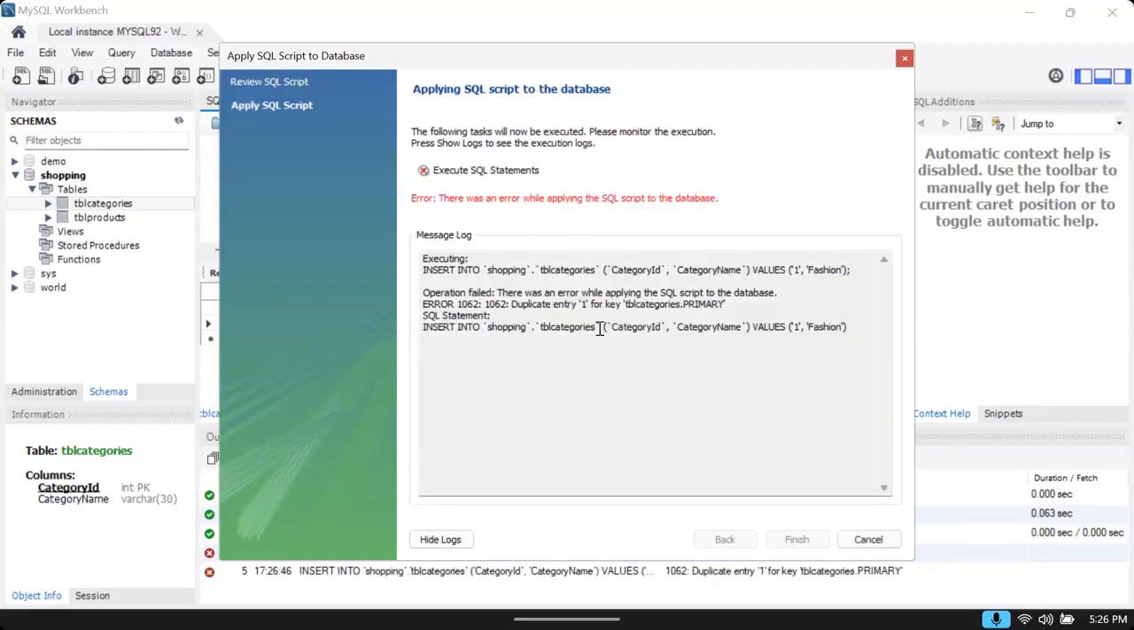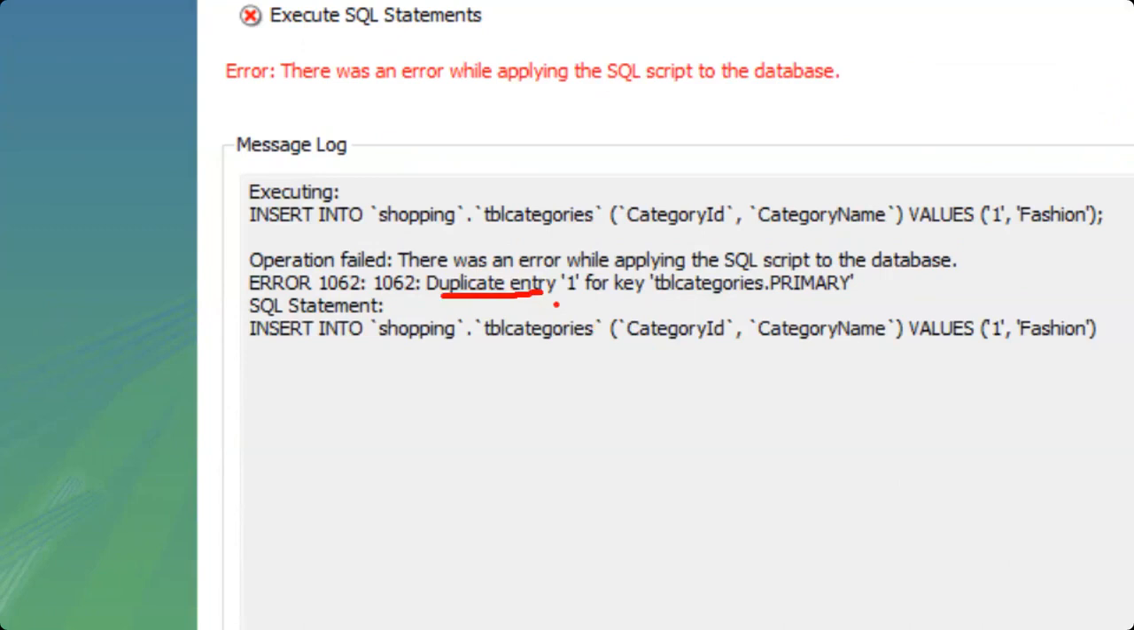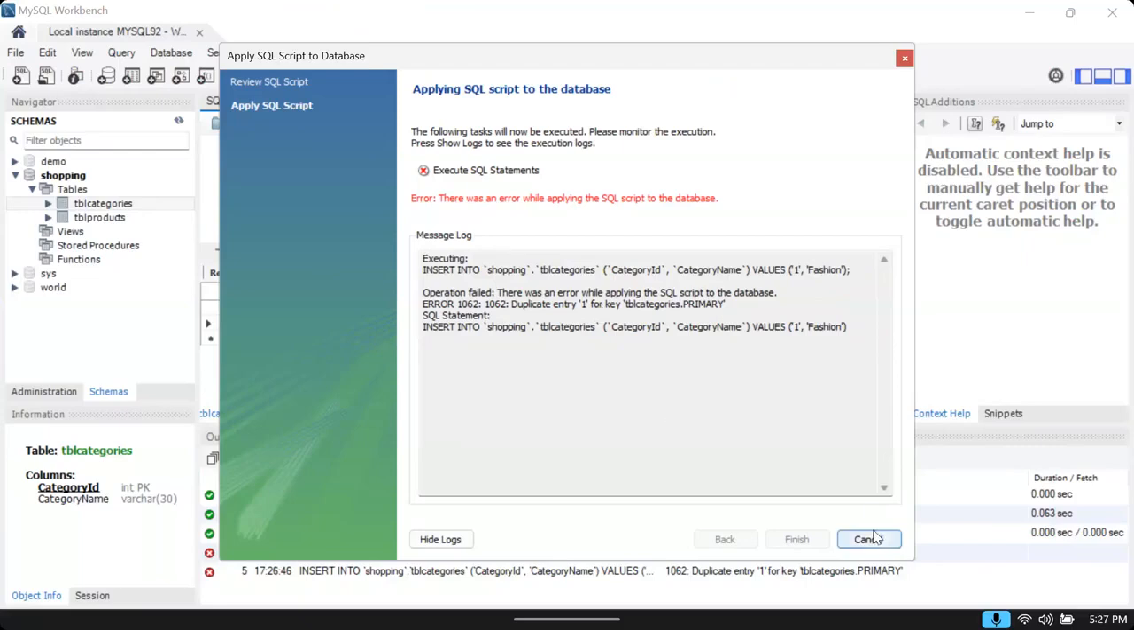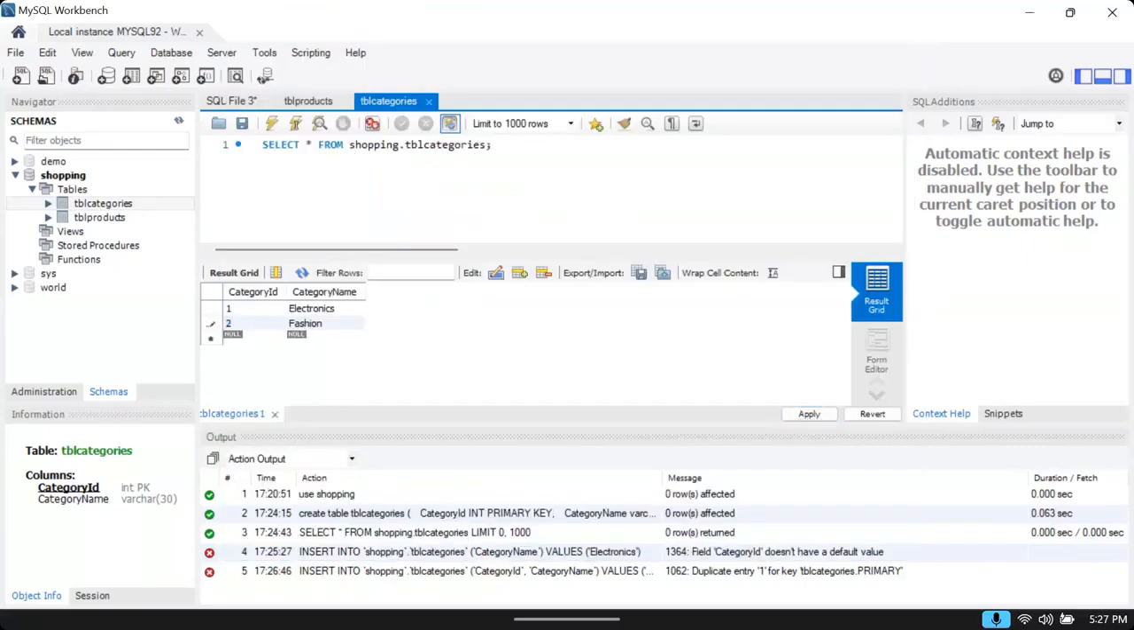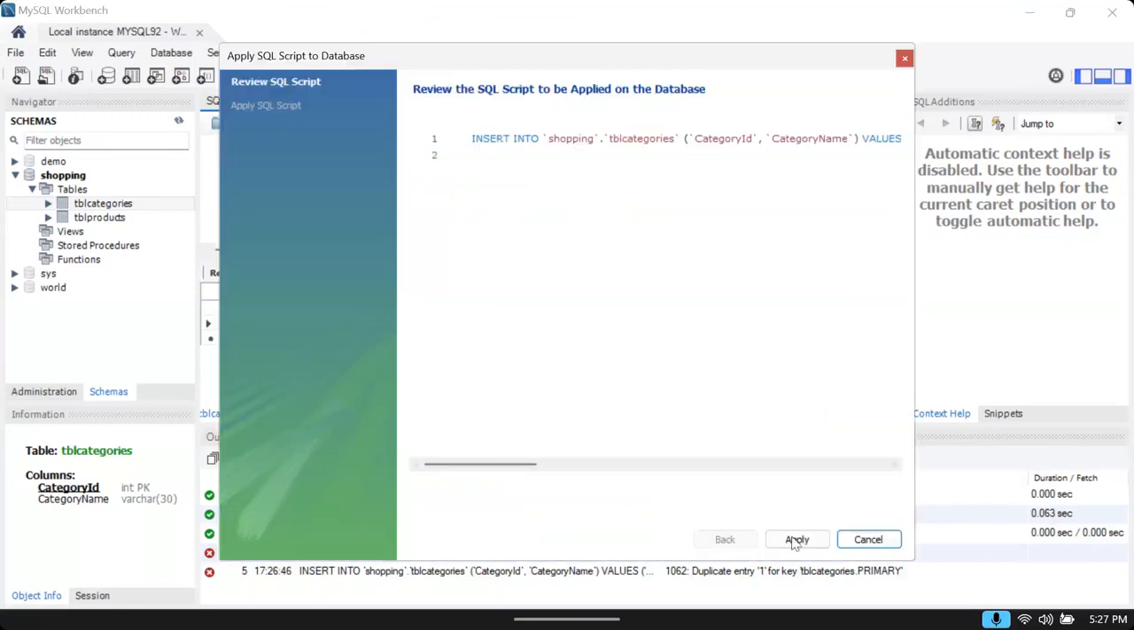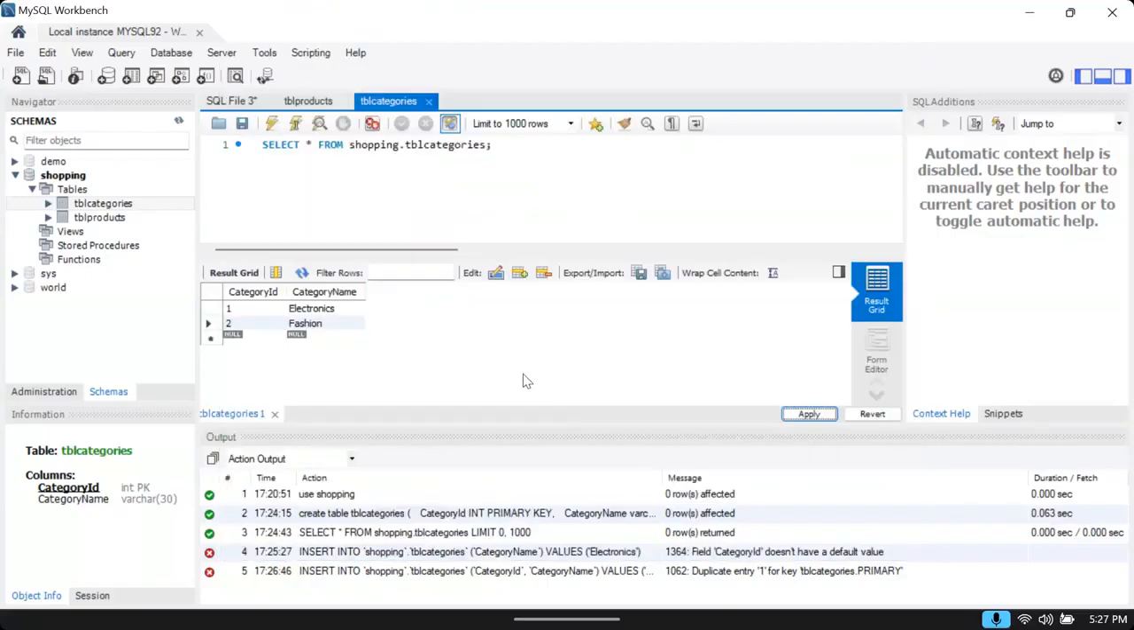Why? This time it says duplicate entry 1, because the category ID is primary key and it should be unique. Anywhere I haven't mentioned unique, automatically it will take it as unique. So primary keys are by default not null and by default unique. Here you need to make sure that it has a different category ID, and I say apply. Now it executes successfully.